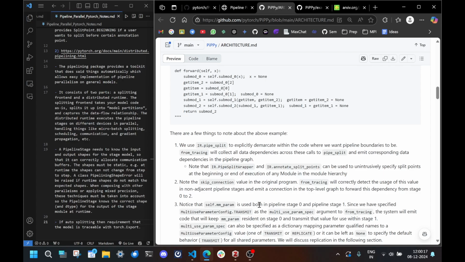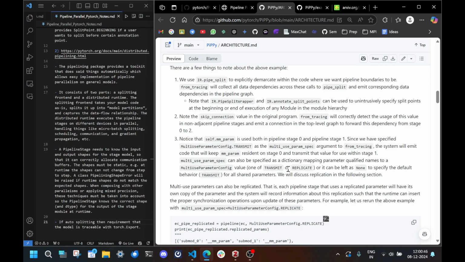The pipe dot split is used to explicitly demarcate within the code where we want pipeline boundaries to be. Tracing will collect all data dependencies and emit corresponding dependencies to the pipeline graph. ir.pipe split wrapper and ir.annotate split points can be used to unintrusively specify split points. So you can do that like we saw in the code after the model instantiation. Skip connection value in the original program from tracing will correctly detect the usage from stage 0 to 2.